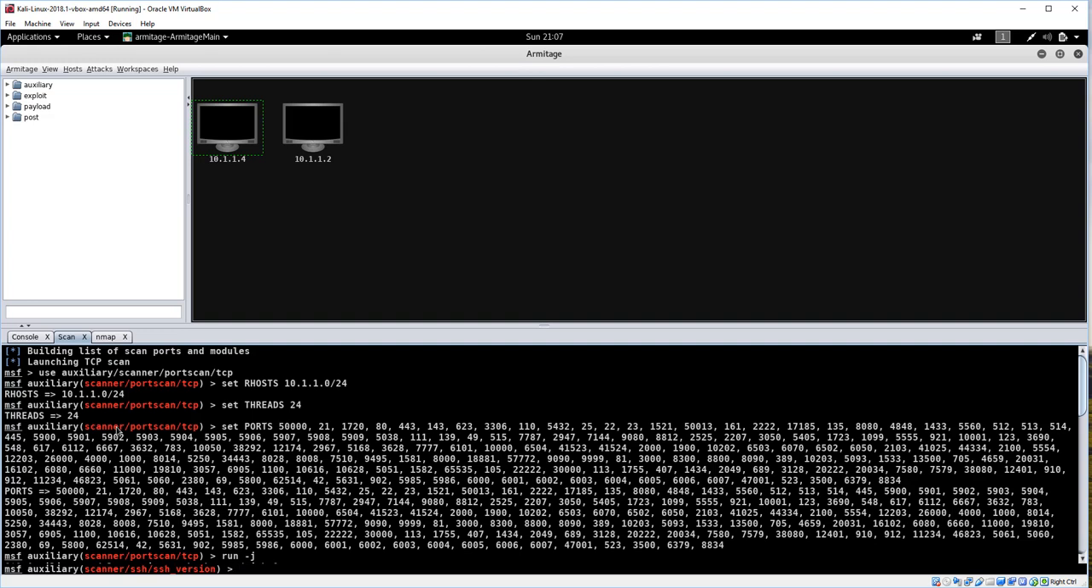We scroll up. These are the commands it ran. So it used the auxiliary, which is under here, auxiliary. If we look at scanner, this is what it actually ran. And port scan TCP. So we scroll down here, I see port scan and then TCP. So that's what it ran, and these are the options it chose. The rhost, which is the target, the number of threads for the CPU, and then the ports it wanted to scan.